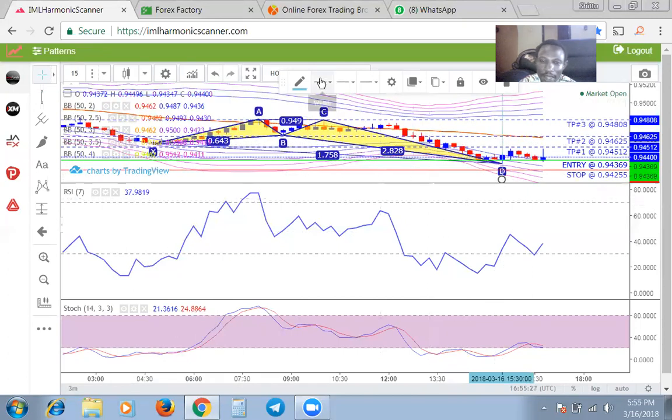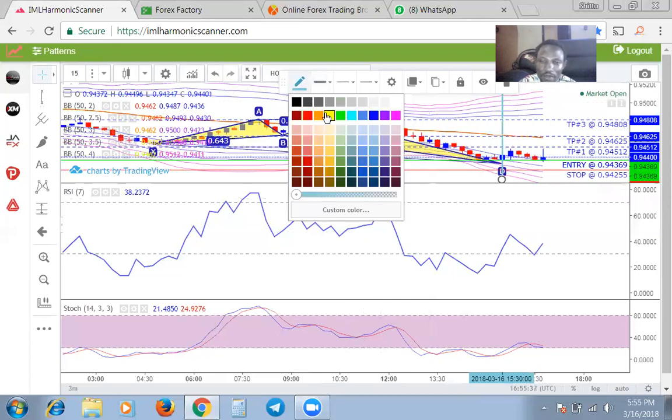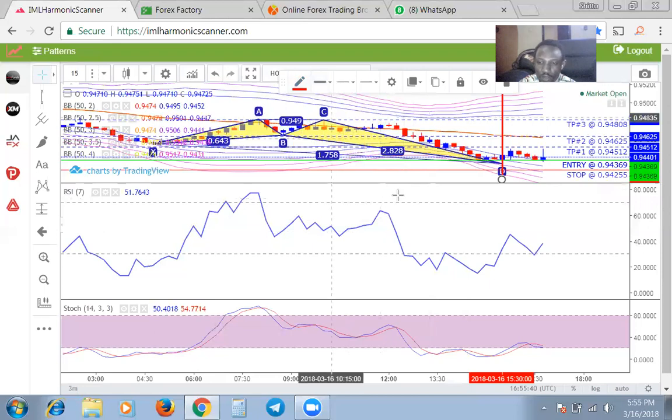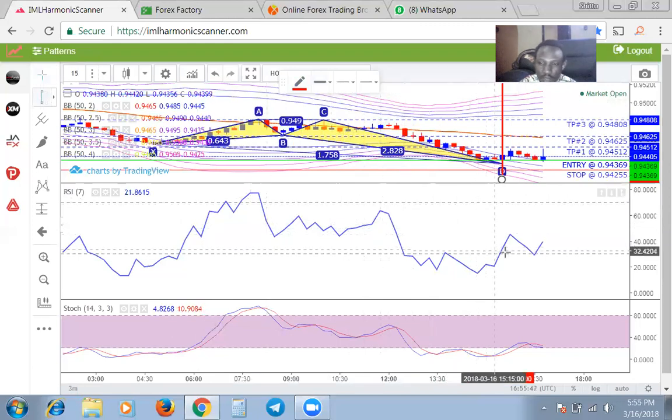You can see now I can increase the width of that line for clarity. Let me use something a little bigger. All right. And I can change the color here. Let me use this color. Okay. So you can see my line on the D candle. I come back again, trace it down to my RSI.